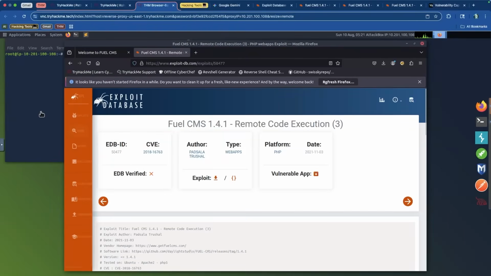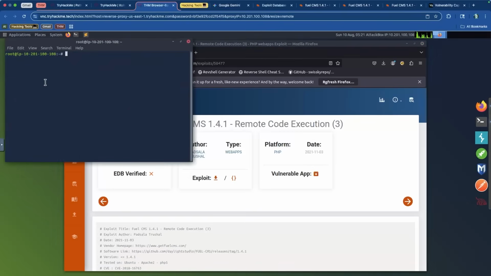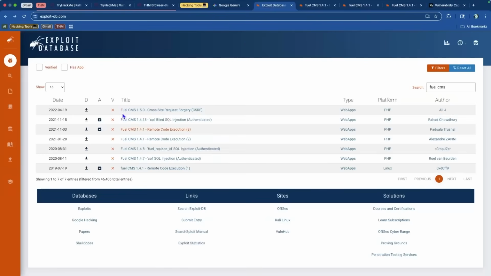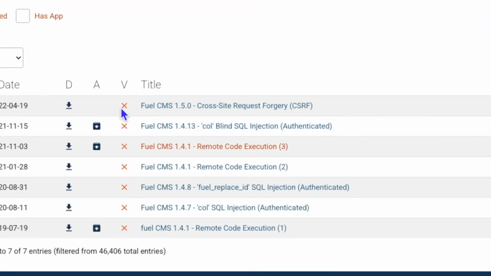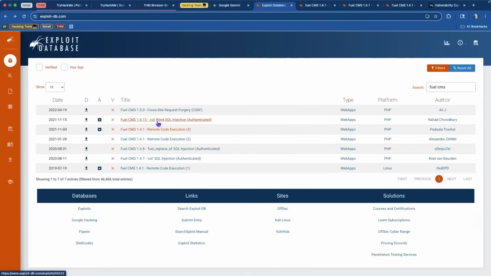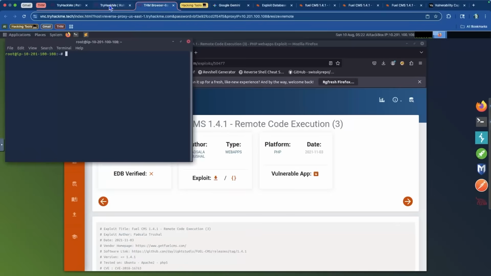Okay, so this specific exploit that is over here, as well as the other one that I had, they do not seem to be working. I think there are some bugs or glitches or something. As we can see right here, none of them have actually been verified to work. So I think we need to move on and try to use something different now.